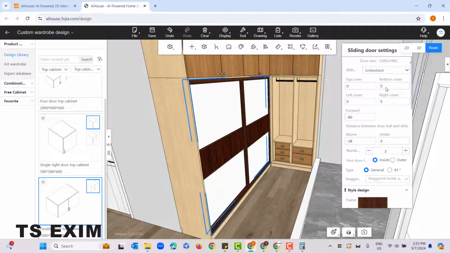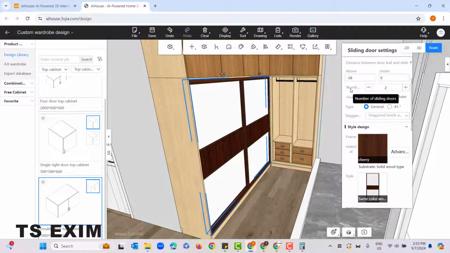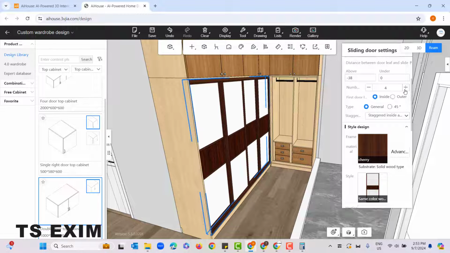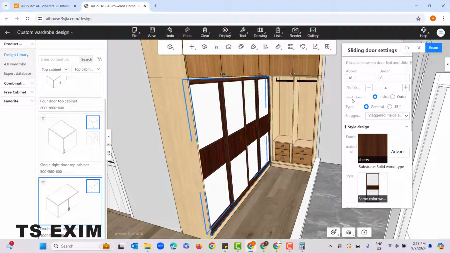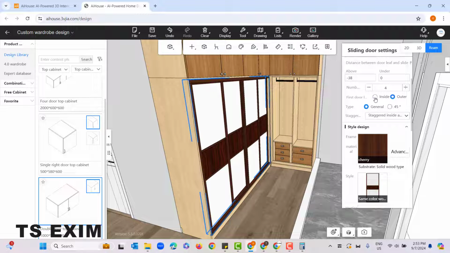Outside, inside. Then you can go down, you will see number of sliding door. This one. You can increase the sliding door number. You can reduce the sliding door. And then you can change the first door lift position. This one considered as first door lift. So you can change inside or outside. Change the position, inside or outside.